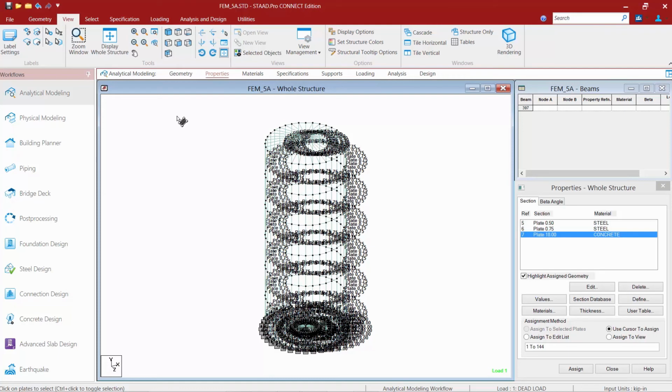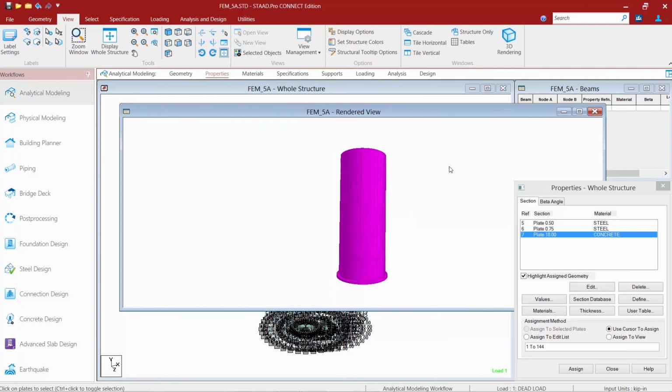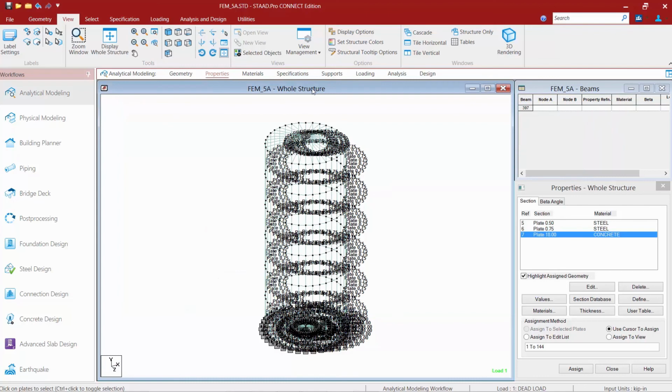Now, after you are done assigning your properties, you may want to view a 3D rendering of your structure. So in the View tab of the ribbon, you can select your 3D rendering icon to basically see what that's going to look like in space. In addition to that, it is necessary for every single member and element in your model to be assigned a property before performing an analysis so that the program can perform proper calculations for determining the stiffness or the weight of the structure. There is a tool available in STAAD.Pro to detect whether or not you have any elements that have not currently been assigned a property.